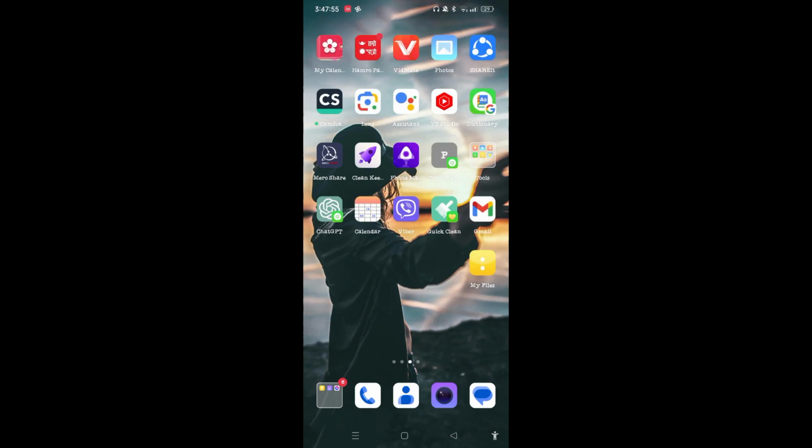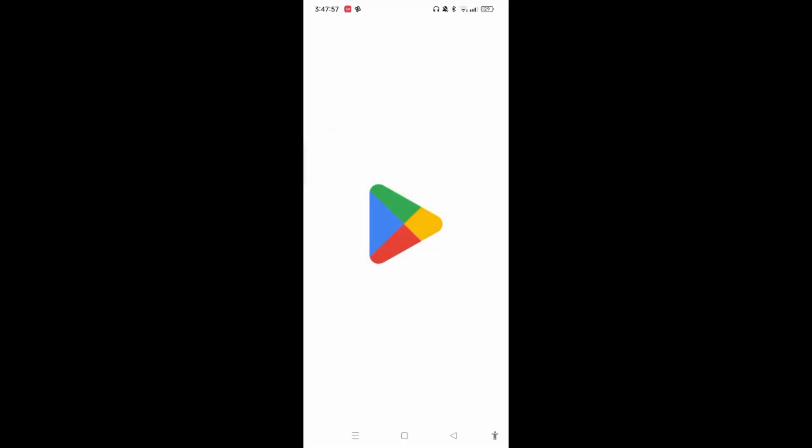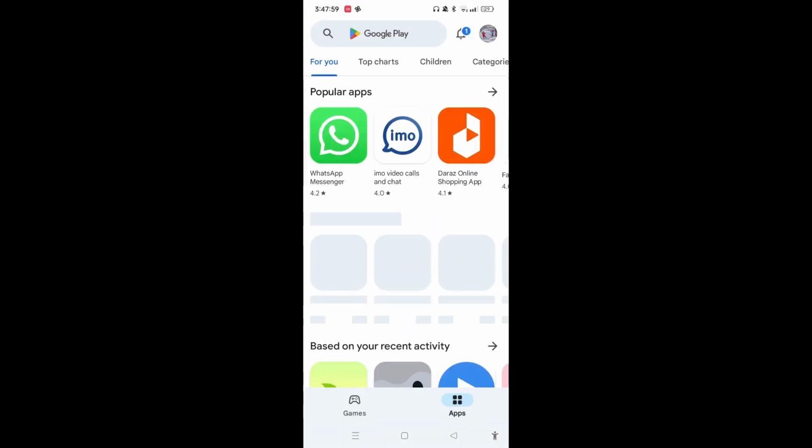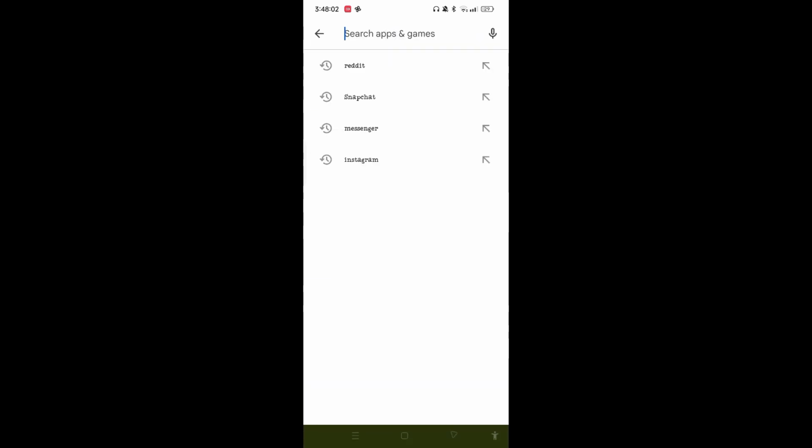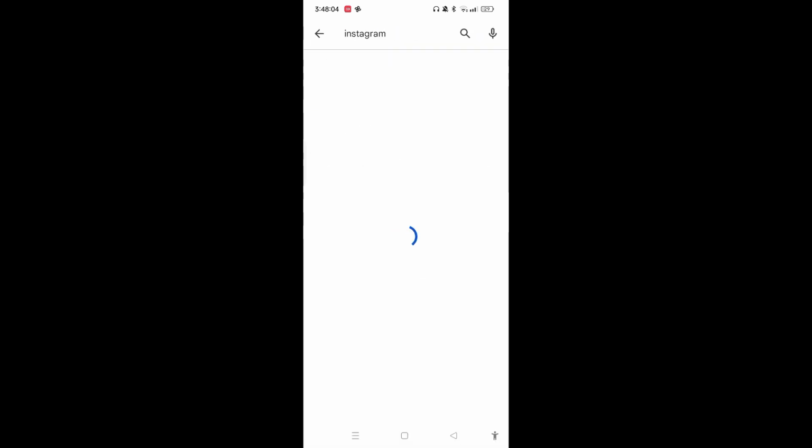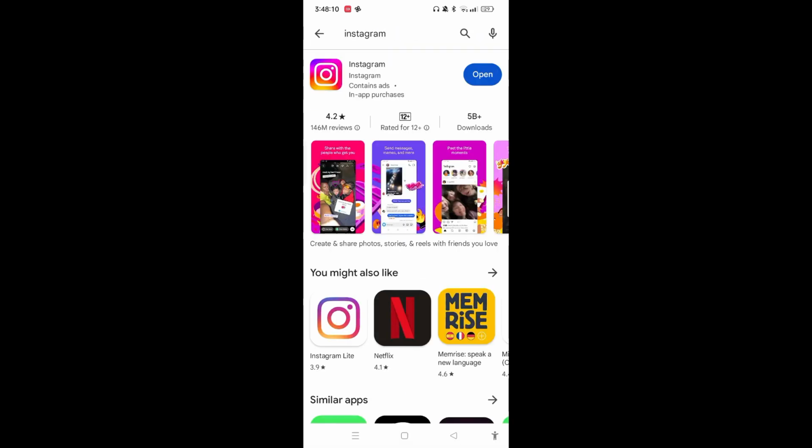First thing first, go to the Play Store or the App Store that is available on your mobile device and search for Instagram on the search bar. When the app appears in the result section, if there is an update button instead of an open button, you need to update your app. Here it is shown as open because I have already updated my Instagram app.